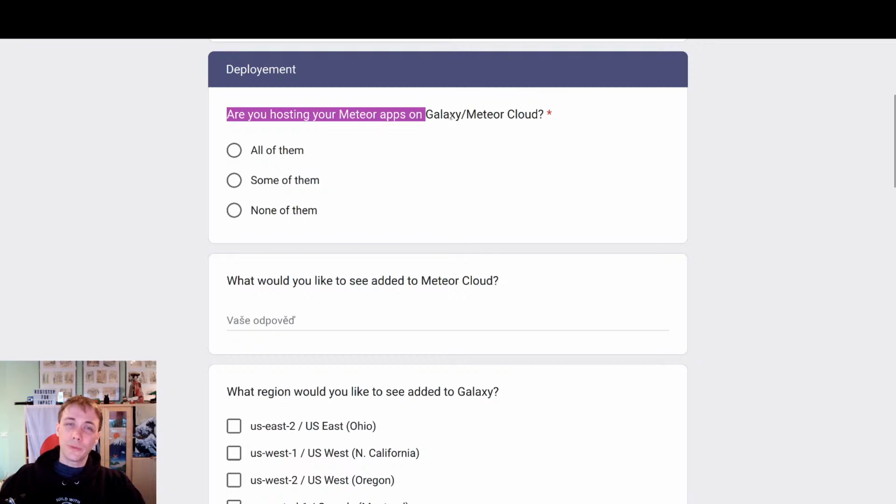Are you hosting your Meteor apps on Galaxy Meteor Cloud? Yes, I'm hosting all of them because I don't have the time to deal with DevOps or setting up anything else. Though I have experimented with Linode and Meteor app, with some hiccups, but I am in touch with Linode and I need to get the Meteor app guys as well to see if we can get that up, because if that would work, that would be, I would say, the cheap option for Meteor hosting.